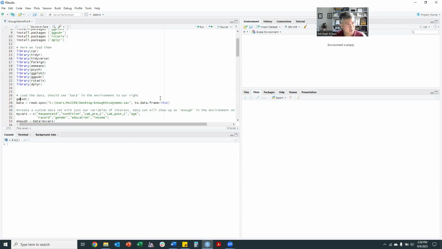All right, so you've opened RStudio. I would work directly from our enough demo R file. You can go ahead and open it up with RStudio. This is assuming that you've downloaded RStudio and R. There are two downloads that you'll have to have done, following some of the instructions that we have on the syllabus.